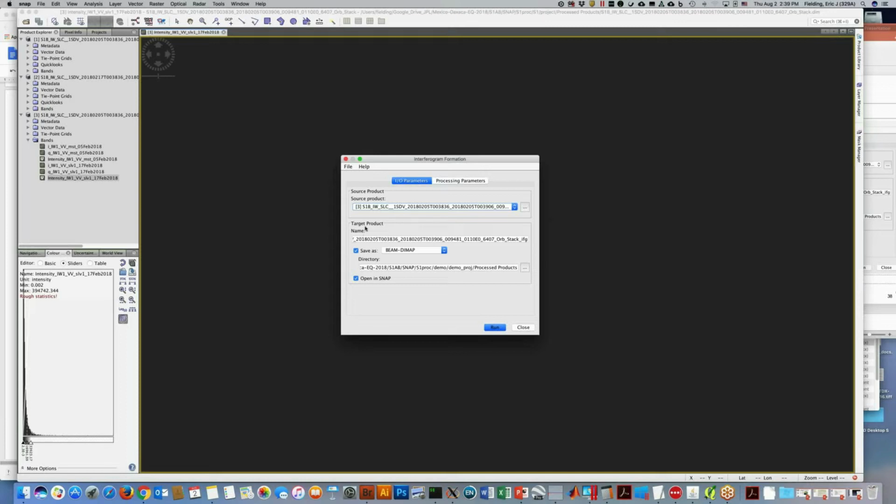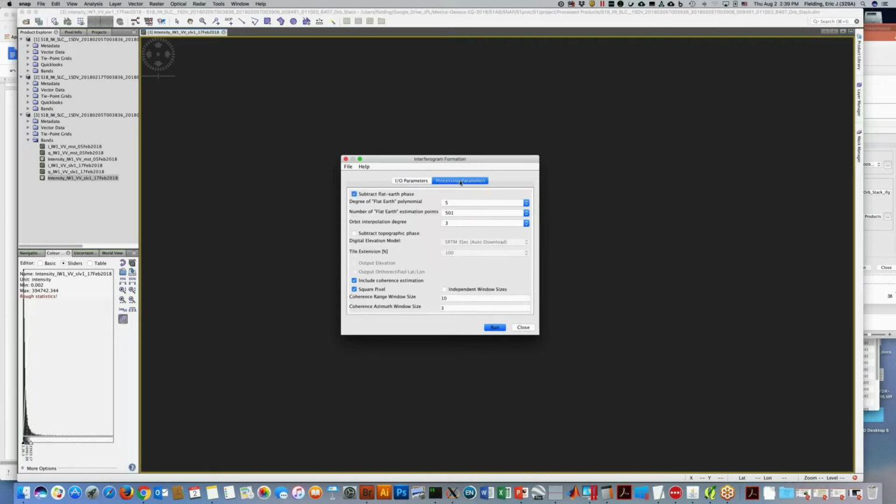You can see again, the system automatically added something to the name. In this case, it added IFG, short for interferogram, to the file name. The processing parameters don't usually need to be changed. This process is pretty quick. I'm going to just run that.